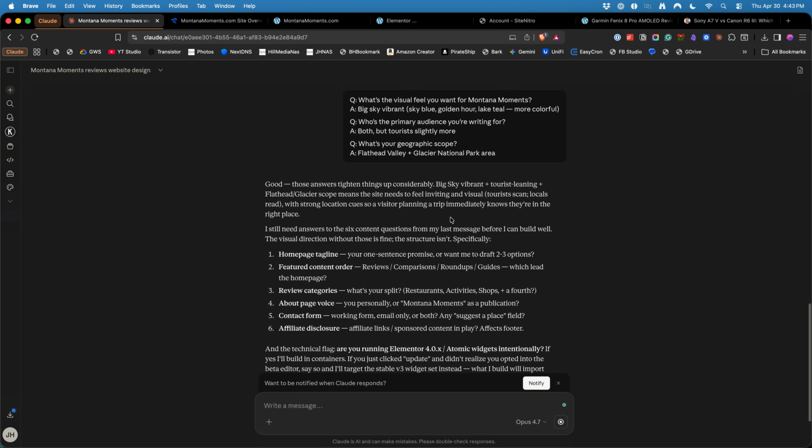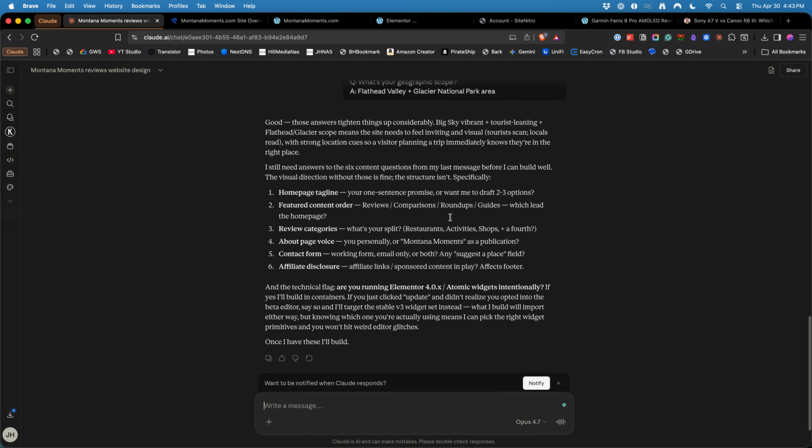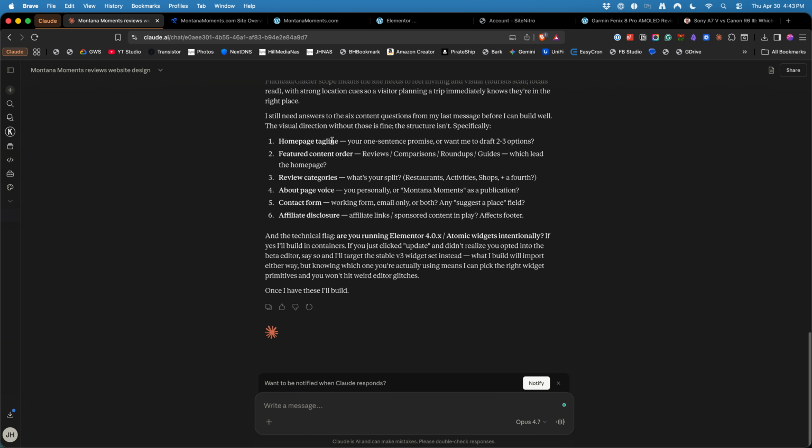sections. So now it says it needs some answers, and it has some additional questions for a homepage tagline, featured content order, review categories, about page voice, contact form, and affiliate disclosure. And the technical flag, are you running Elementor 4.0? Yes, I am running Elementor 4.0.